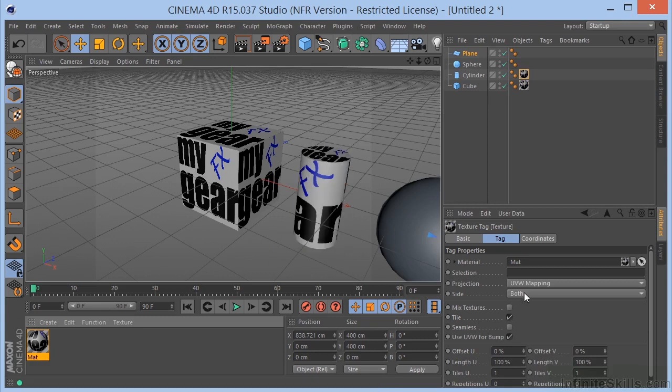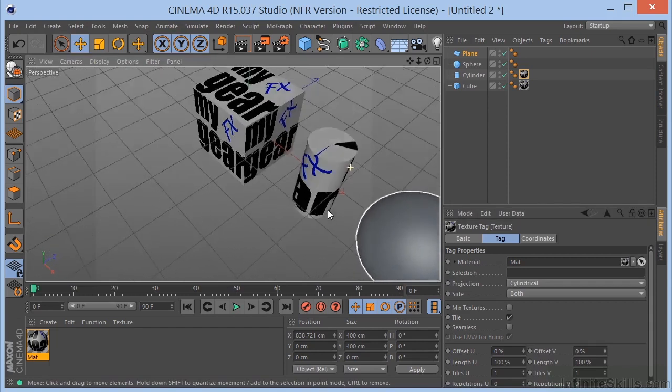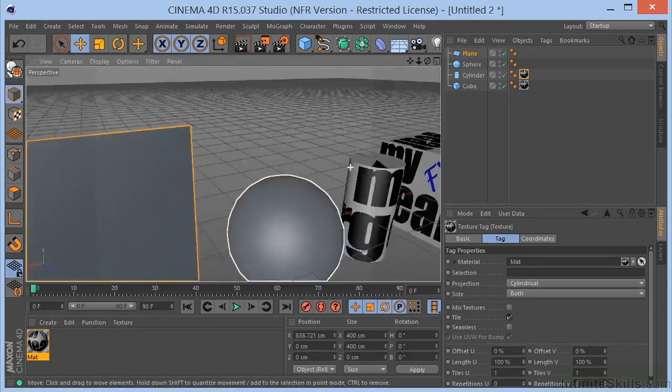Now again, we have UVW mapping selected. That's probably not the best projection method. So let's go ahead and try cylindrical. And now we're getting a much better result.